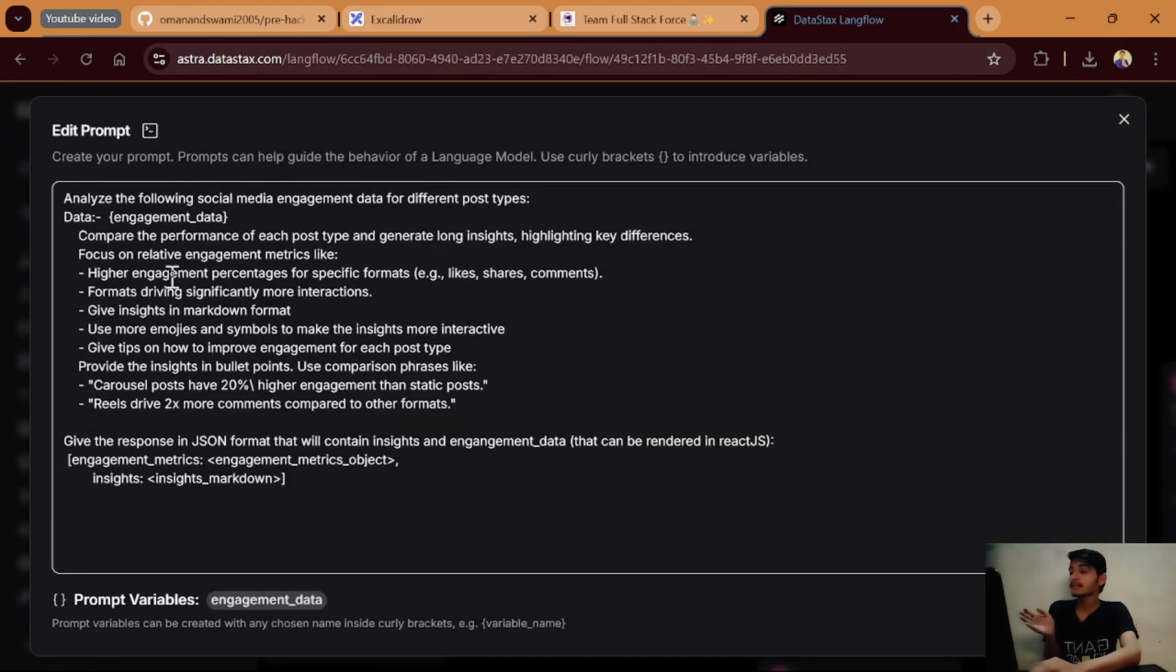The main prompt is: analyze the following social media engagement data for the different post types. Here are those post types and engagement data equal to engagement data. This is also a placeholder. The data inside that curly bracket will be replaced by the data coming from our database.